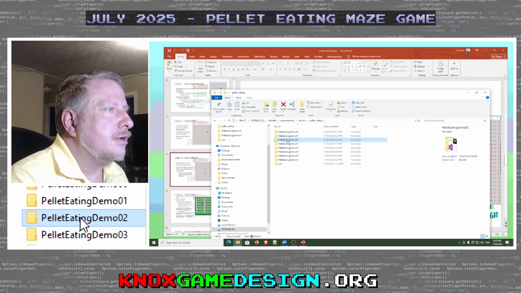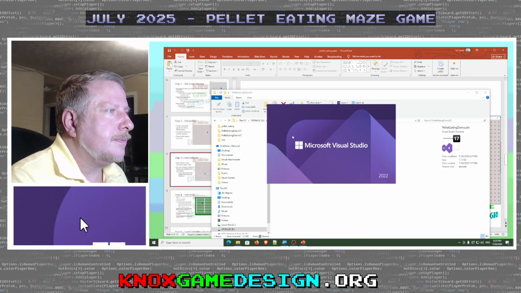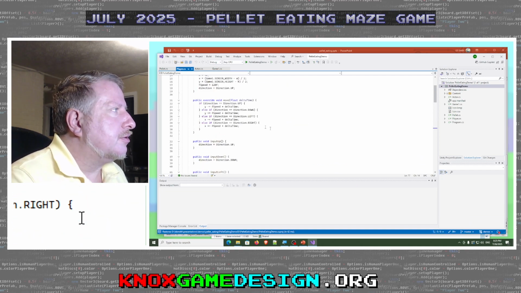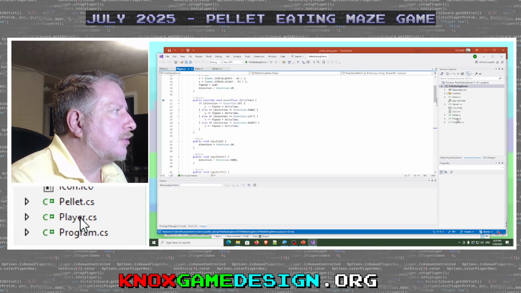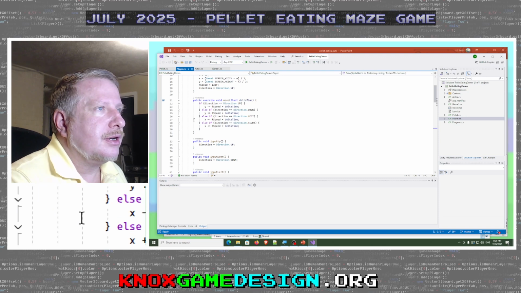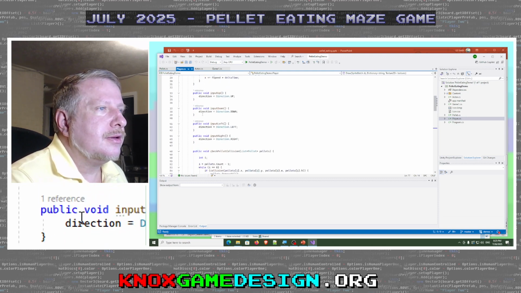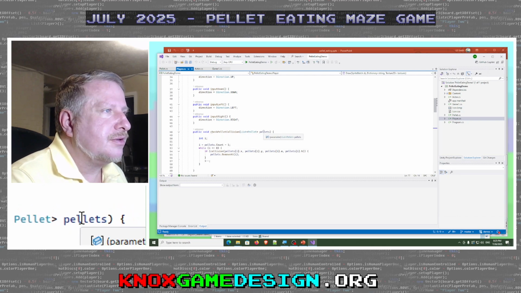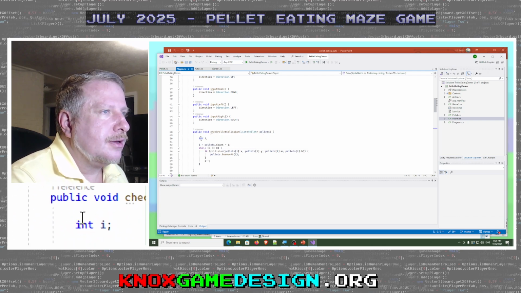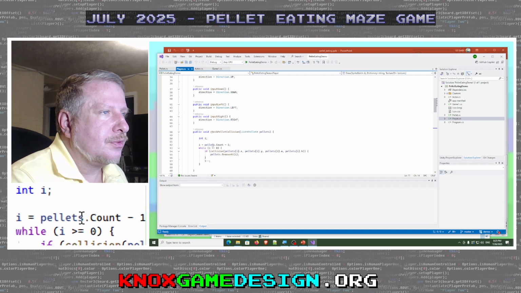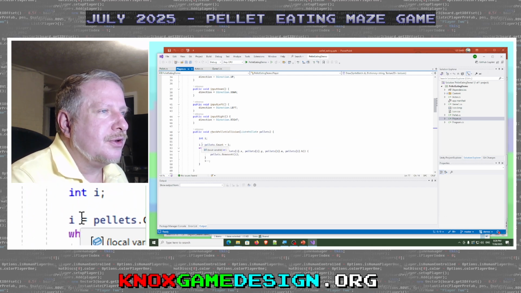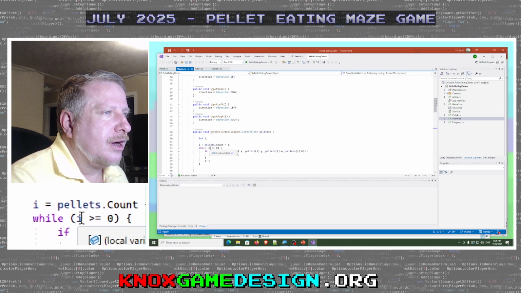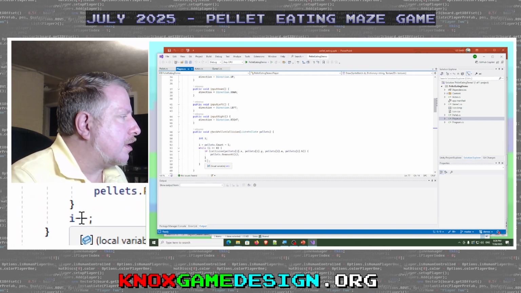So let's go to pellet eating demo 3. If we look at our player right here, yeah, here's our check pellet collision right here. We're going to pass in the list of pellets. Yeah, we're going to loop through all the pellets. So the reason why I'm doing this: I gets pellet count minus 1, while i is greater than 0, i minus minus.